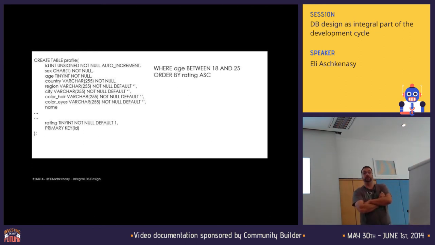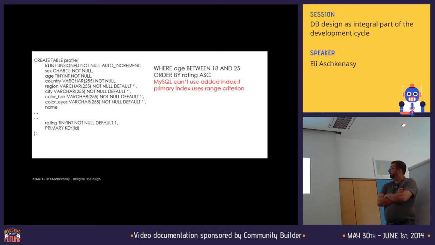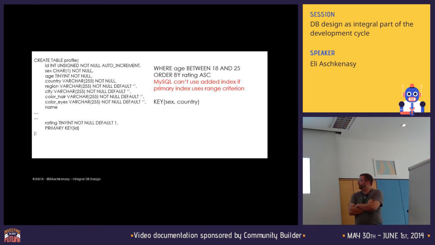MySQL cannot deal well with range lookups, regardless of the index. Which means even if this is perfectly indexed, the between itself kills the indexing. Let's table that question for a second and come to the next question. Is this a good key?